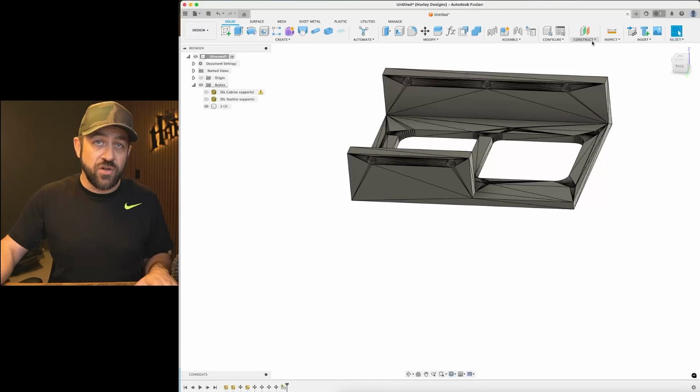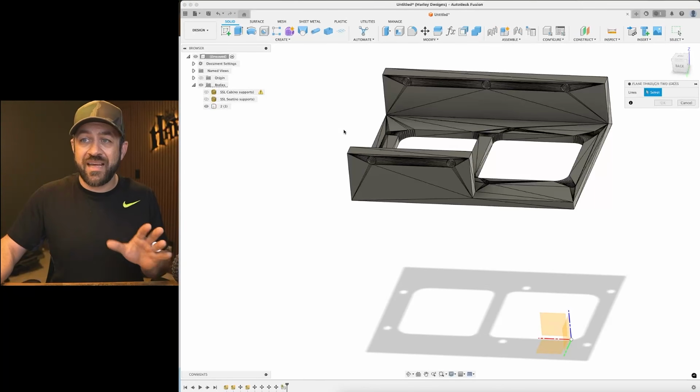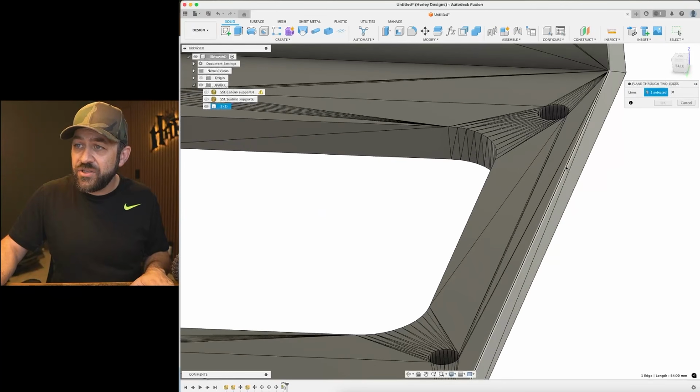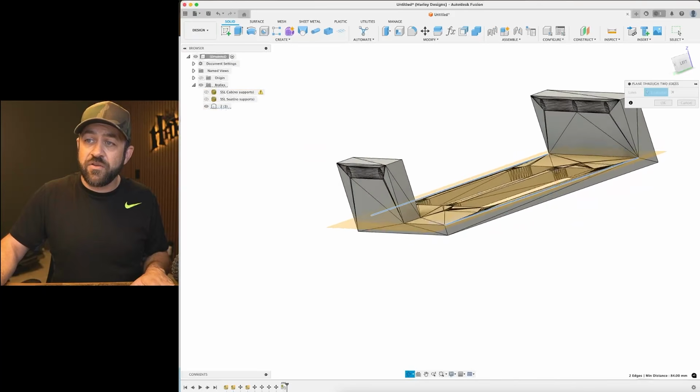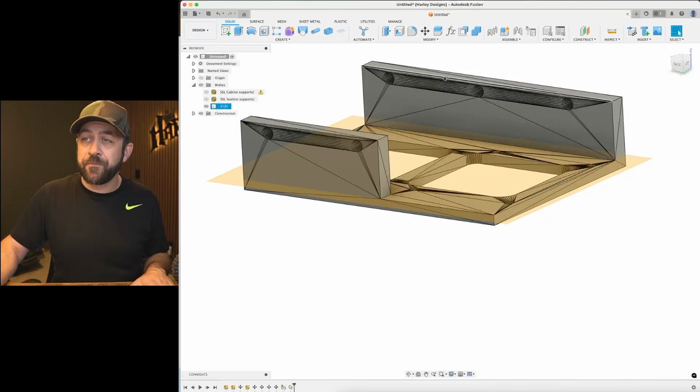I'm going to create a new plane. I'm going to hit construct. I'm going to go down to create plane through two edges. That's an easy one for this because we have a lot of straight lines and boxy shapes. So I'm going to say this front edge and this back edge, and now it creates this nice flat plane all the way across. And I'm going to hit OK.